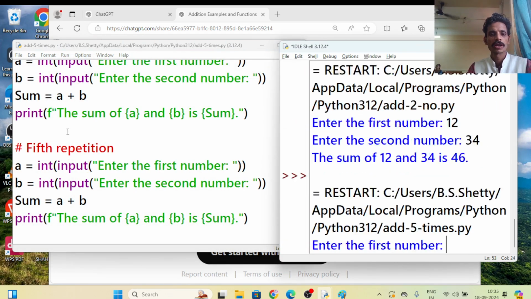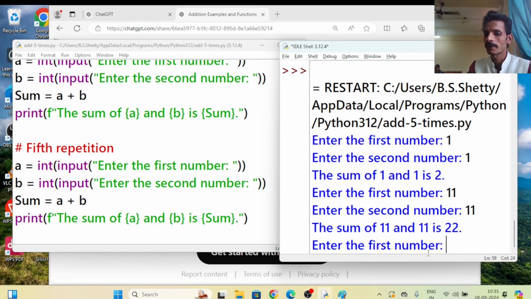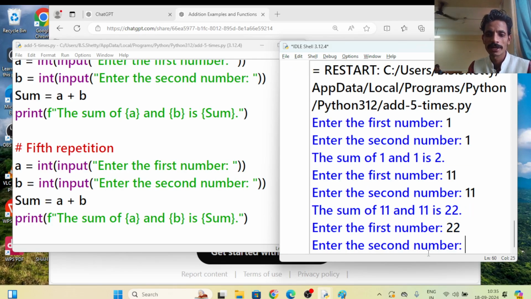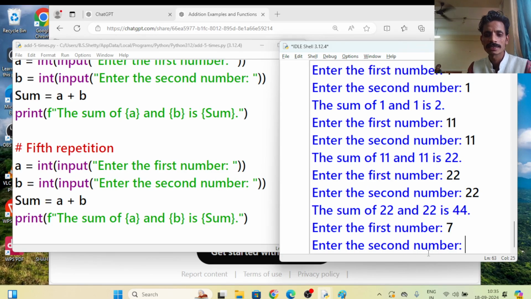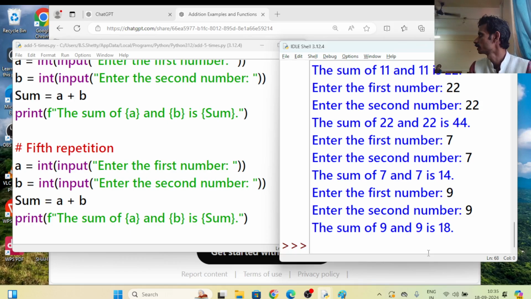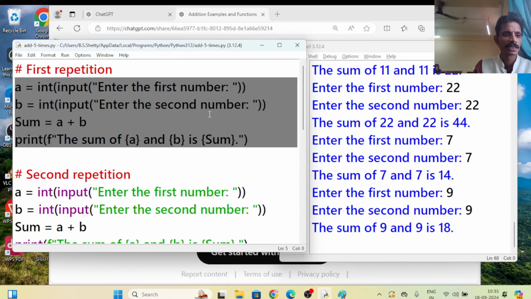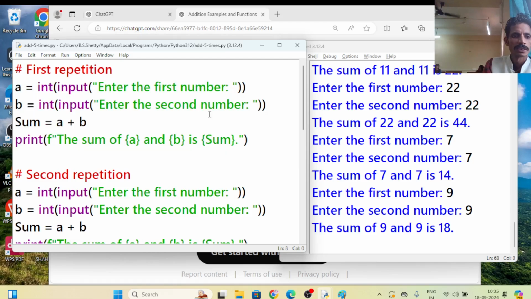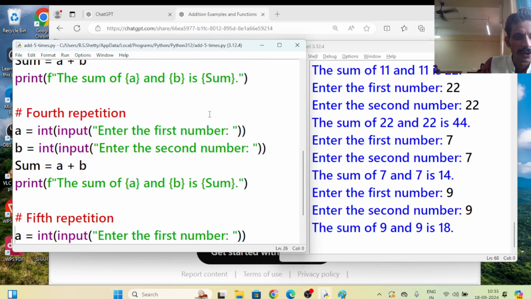Okay, I run the code. Enter first number 1, second number 2, sum of 1 and 1 is 2. First number 11, second number 11, sum is 22. First number 22, second number 22, sum is 44. First number 7, second 7, 14. First number 9, second 9, sum is 18. Very simple program, don't get confused. I have repeated the same code: first iteration, got the output, second iteration, got the output, third iteration, fourth, fifth.